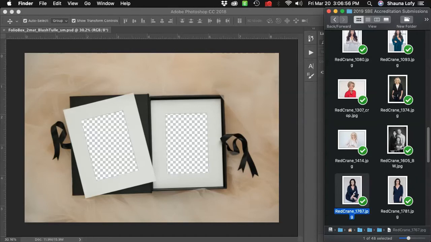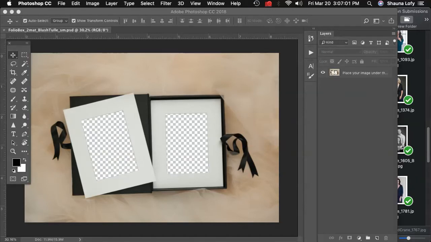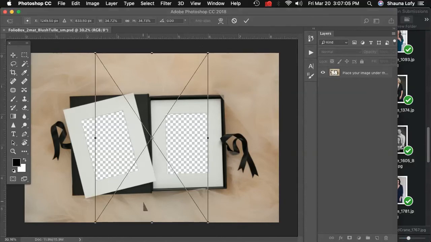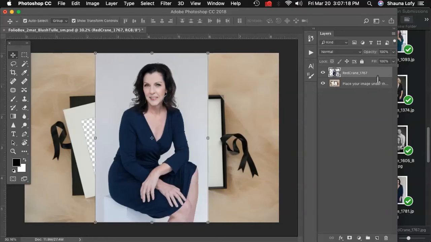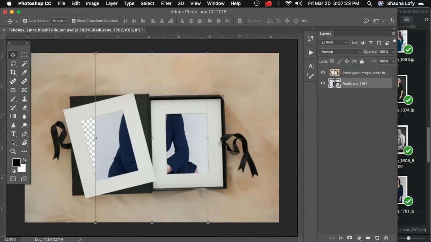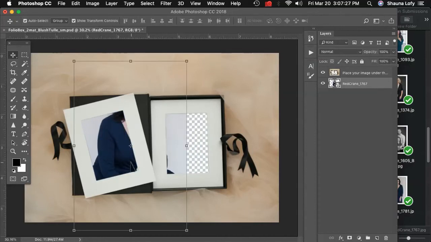So I'm going to click on my first image and drag it over onto our template. It's going to take a couple of seconds to load, and then you're going to see this image pop up, and it's going to create its own layer on top of the layer with your template. Go ahead and click enter to set that image, and I'm going to click on the layer and drag it underneath the template layer. So now it's going to appear behind these little cutouts I have on the mat of the template.